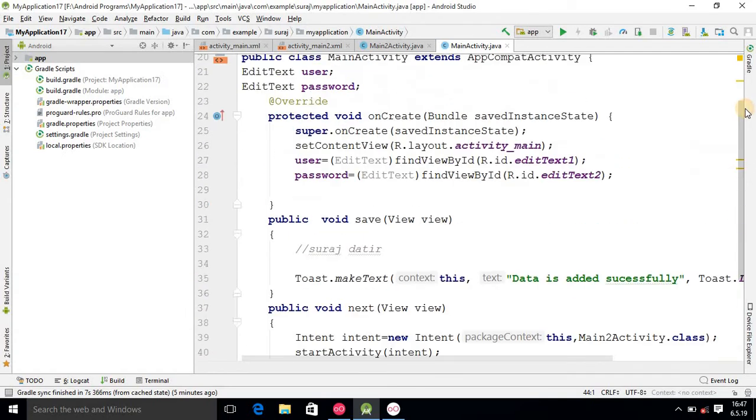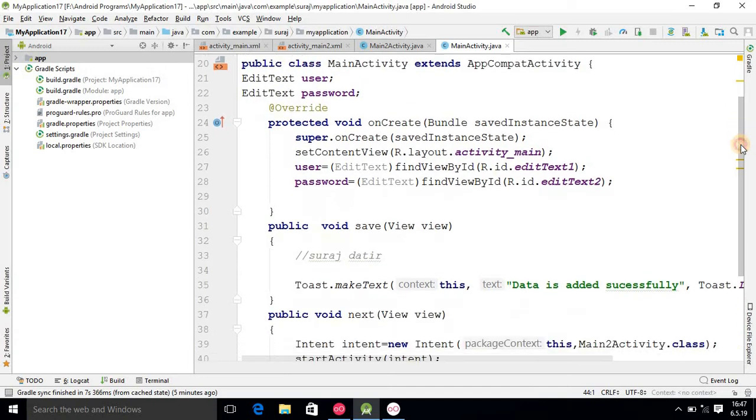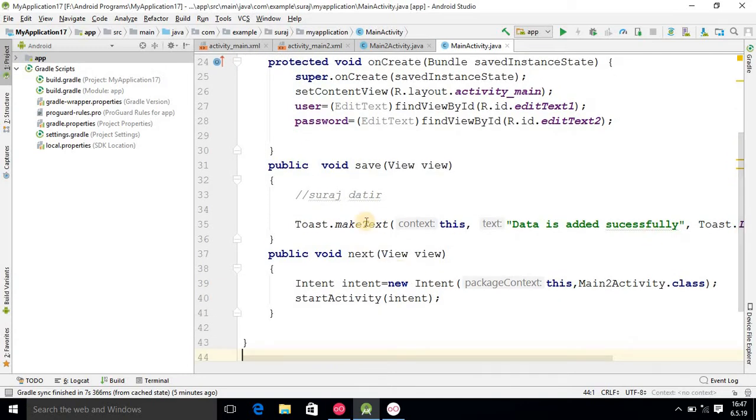I have already done some basic coding. Here we have EditText user and EditText password, which are the variables. We have done the assignment part here and for save. This is the onClick method of the button, the save button, and here one more onClick method is there, for the next button. By using this intent coding, the user will switch from MainActivity to Main2Activity. There is a save onClick method.